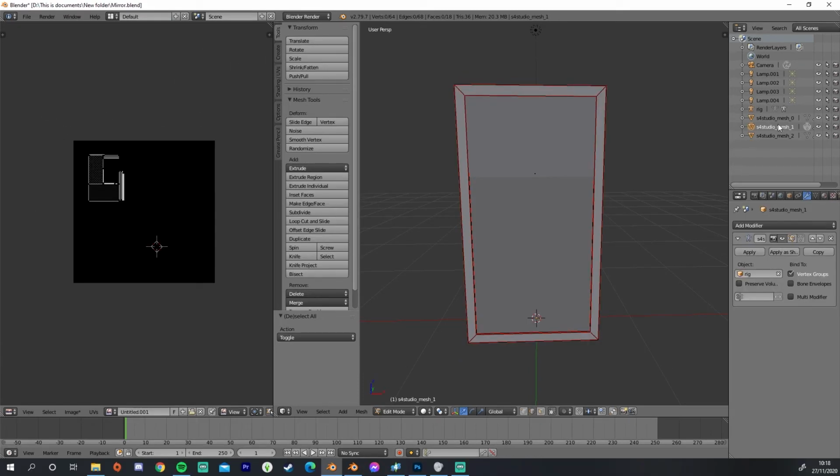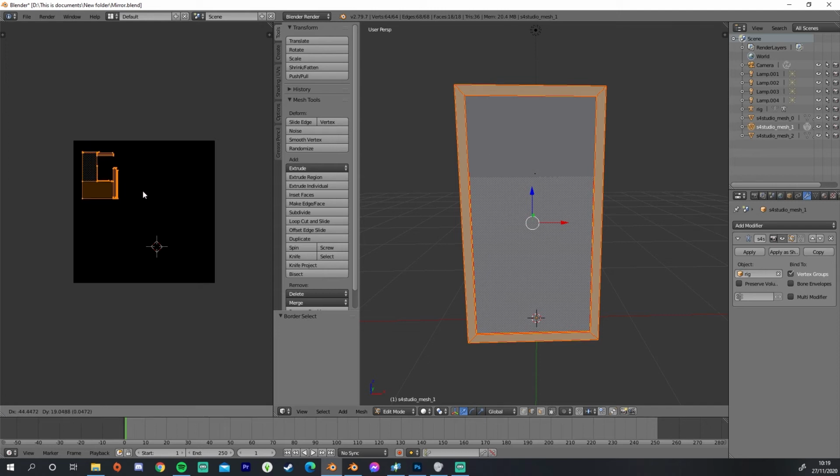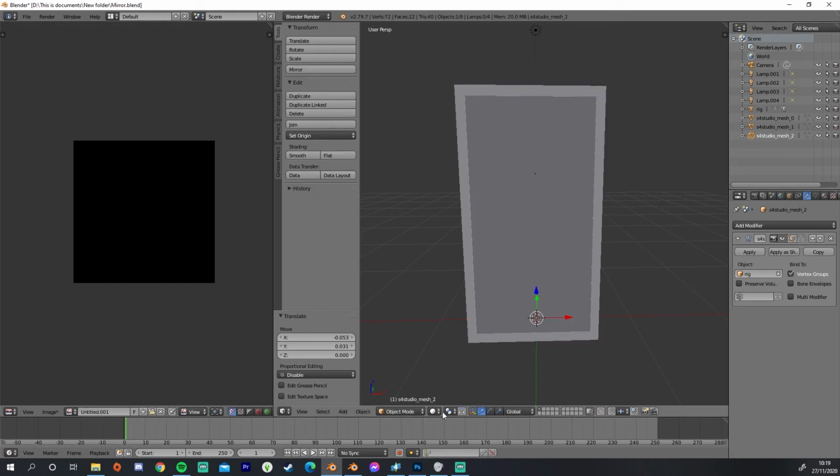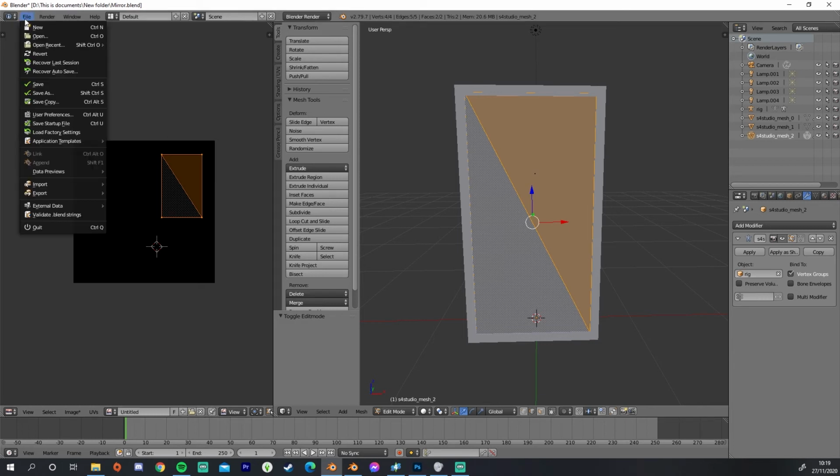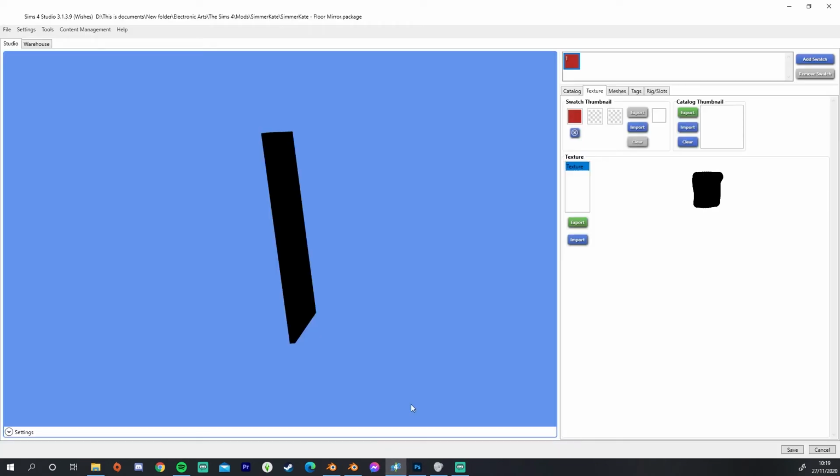Okay, so when editing the UVs, we want to place these UVs on the left side in the corner. Make sure it's in the box and not out. So you want to put them on that side. And then the mirror mesh, you want to put on this side so it's out the way, because when we import them into Sims 4 Studio, the UVs merge together and they make one big one. So you don't want them overlapping and stuff like that. So yeah. So then we save and we import them.